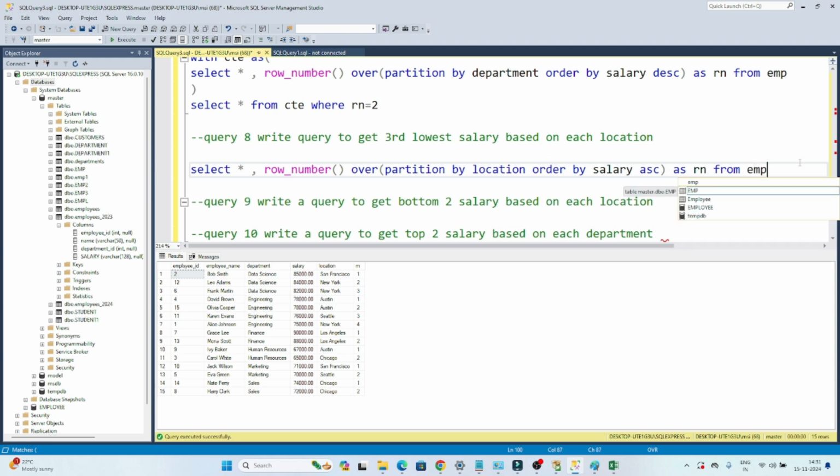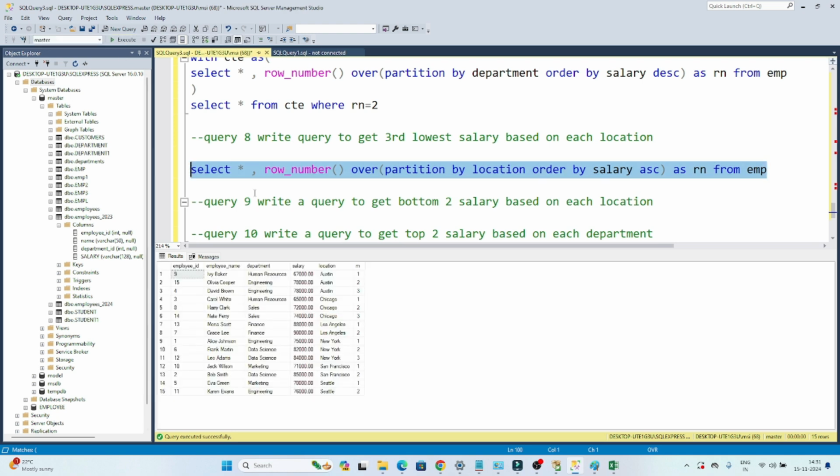If I do this, based on each location, you will see this is the location. In Chicago, the lowest salary is 65,000, so it got assigned rank 1. Similarly, this is the second lowest salary, so it is assigned rank 2. So based on salary from lowest to highest, we are assigning a rank for each location. We have grouped the location, so all of Austin is coming, then Chicago, then New York, like that.